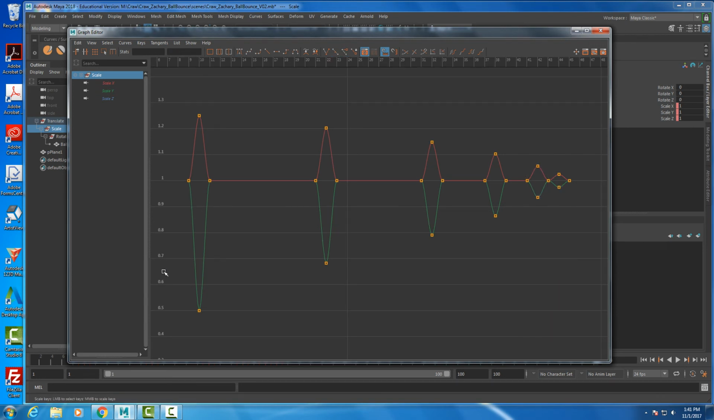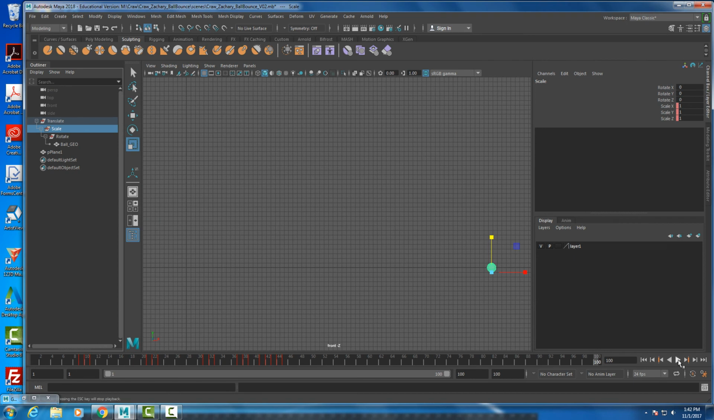So at this point, we can see this gradual tapering off of that squash. And then if I hit play, we can preview that.